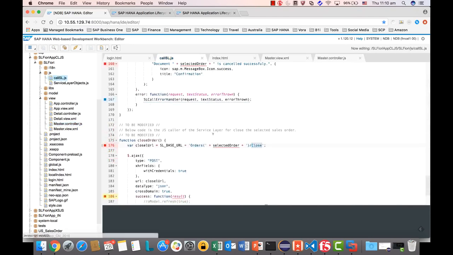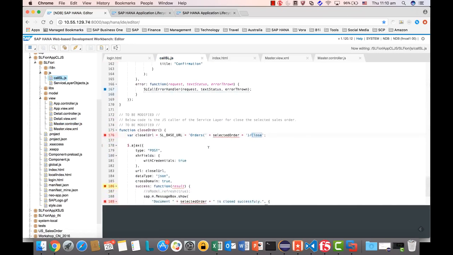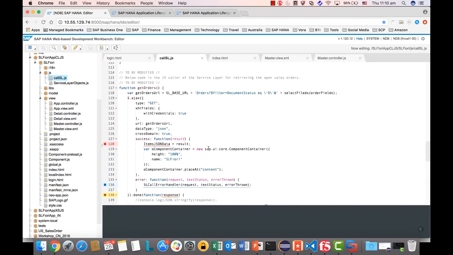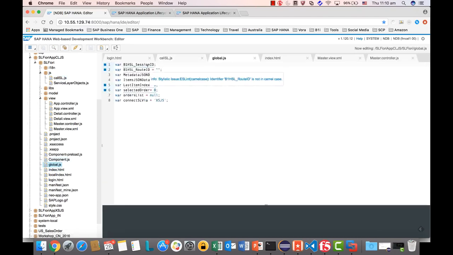which is the global variable defined in the global.js, and it catches the result when we get the sales orders from the Service Layer. It's defined in the global.js here.